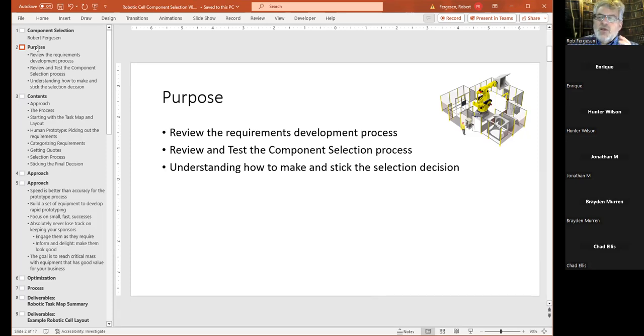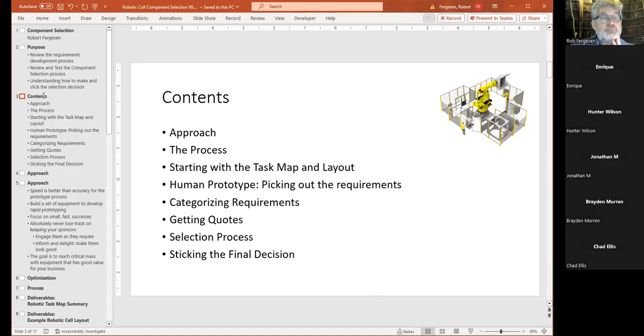And then finally, we're going to just have some open discussion about how you make decisions stick, how you can get it so that when you make a decision about components, PLCs, robots, vision systems, that decision sticks and you don't have to go back and rethink it. So we're going to talk about building up that process.